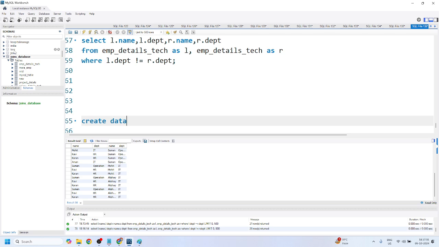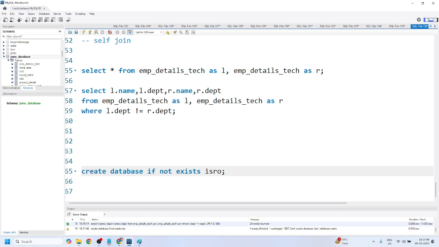So I'll say create database if not exist. What is my database name? ISRO, right? So if ISRO is not present in my database, it will try to create it. But this time, because it is already a part of my database, it will say cannot create database. Shivani, why? Because this database has already been created.